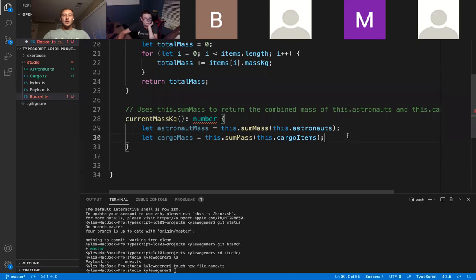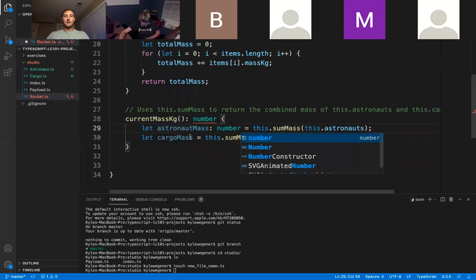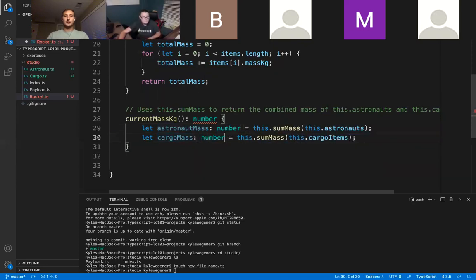Do you need to say that astronaut mass and cargo mass are numbers or not? Oh yeah, absolutely. Thank you. I always forget that. That's absolutely correct. So there we go. Perfect.